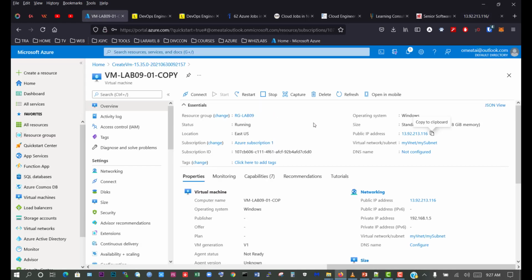So we've successfully been able to create a generalized image from our initial virtual machine, and then we were able to deploy it to create a copy virtual machine. In other words, we did that with the Windows operating system running the IIS web server.